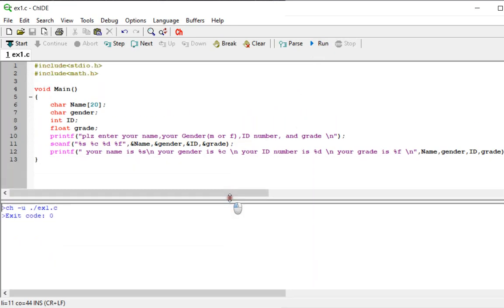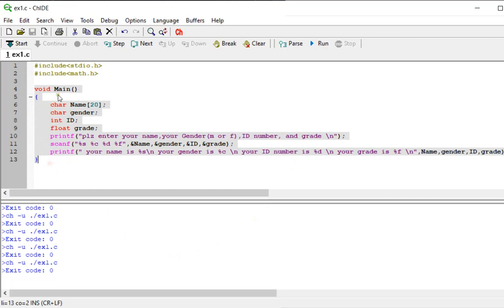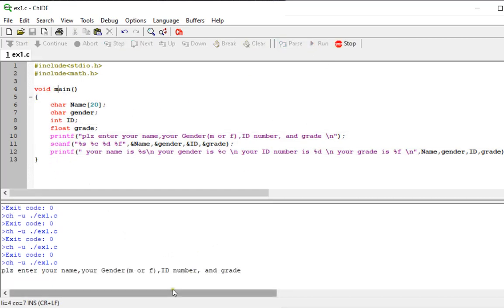We don't have any mistake yet. Run the program. Nothing happened. Why? That means there is no program. That means the main, there is something in the main. Go to the main. Oh, it's M capital. Should be M small like this. Run the program. Now it's okay.